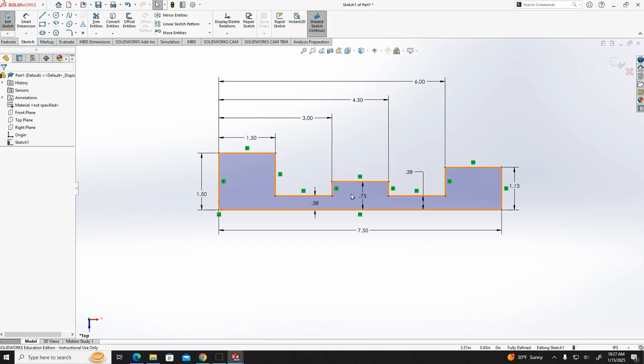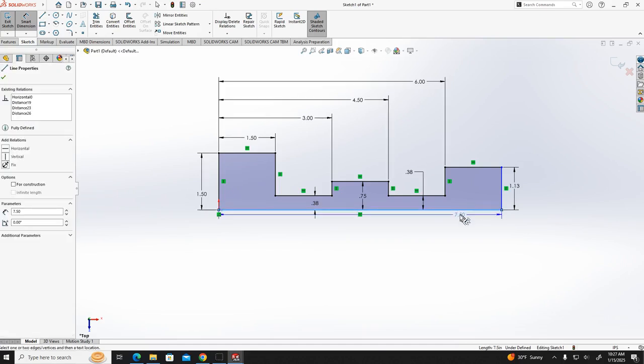When you enter your dimension value, just press enter, or you will see one green tick mark. Just click on that tick mark. See, I will show you over here. Click on Smart Dimension, and then click on the line to which you want to give the dimension. Then just move your mouse down, or left side, right side.